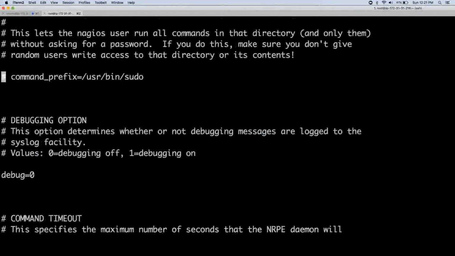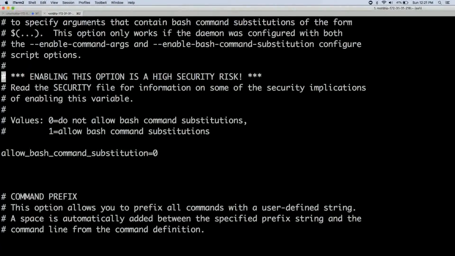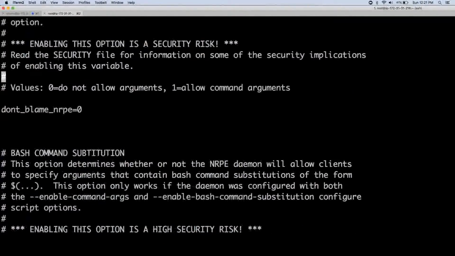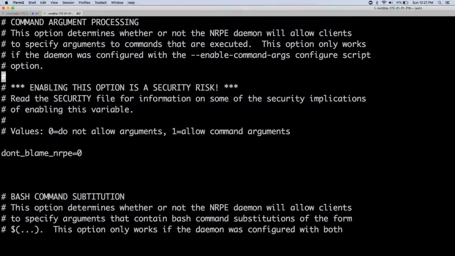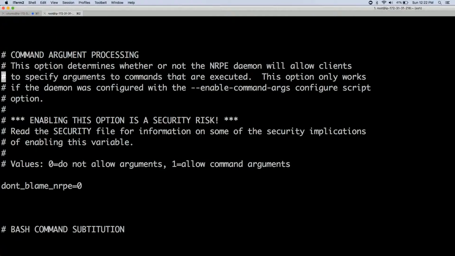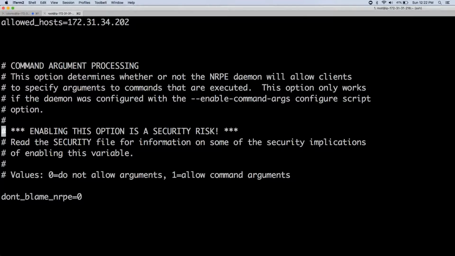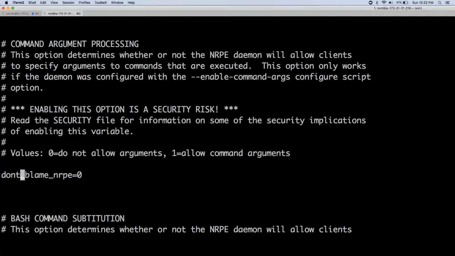And also one more thing, remote. If you want to allow remote scripts, you can enable this, dont_blame_nrpe equal to 1. What is this? Do not blame. Read this. 0, do not allow arguments. 1, allow arguments. So our condition must be that you should allow arguments, so it should be 1. Do not blame means even if you break something, don't blame me. Means NRPE, don't blame me. That's it. It should be 1.